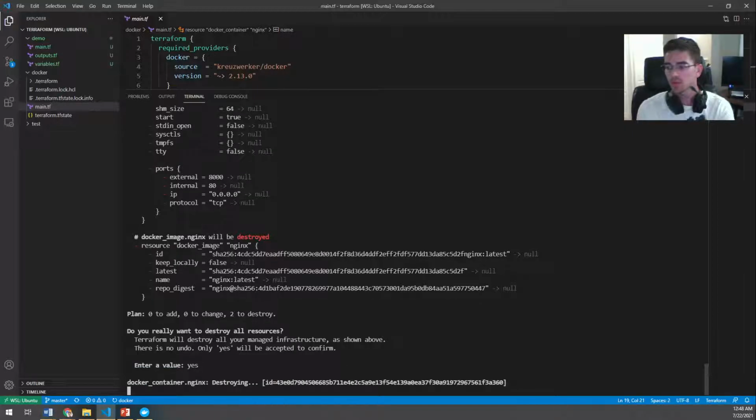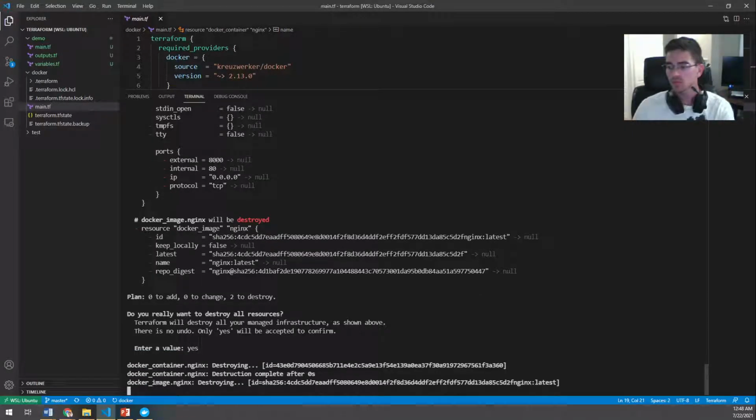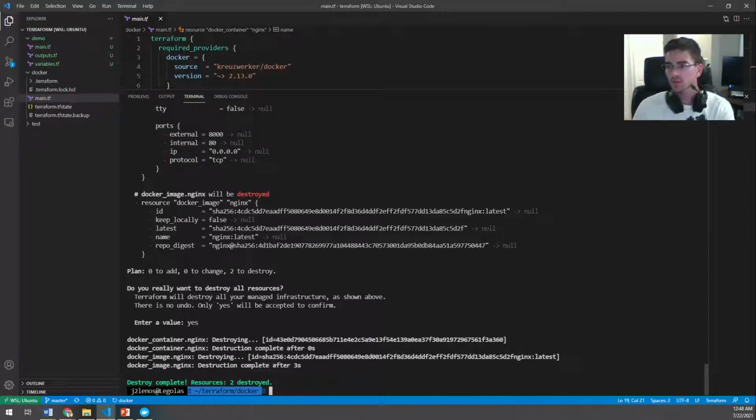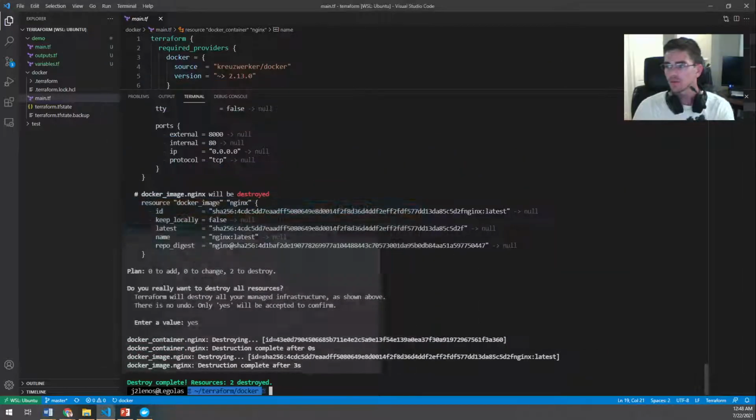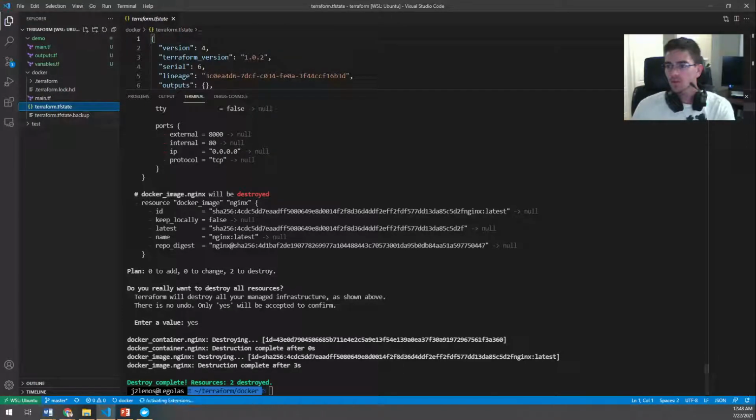Again, it prompts whether or not I really want to go ahead and destroy it. And now you can see it's no longer running in my Docker desktop. You'll also notice that it created this tf-state file. That's basically a way for Terraform to track what the state of this entire system is in.